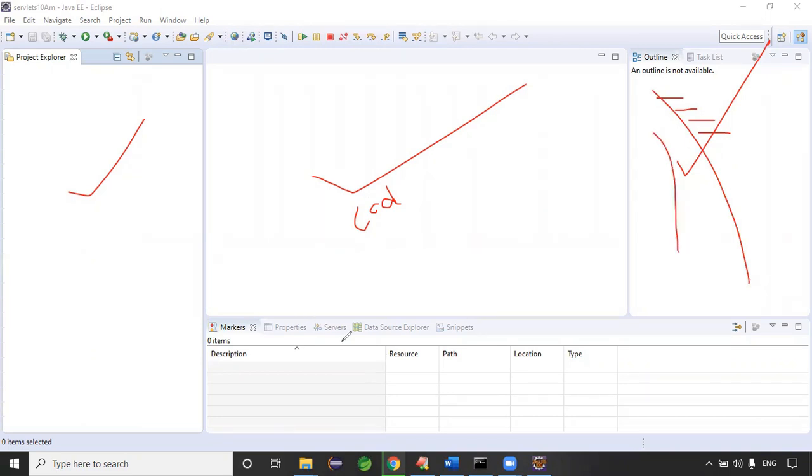This is servers, guys, because to execute the servlet we need to configure the server, right? Here the server is there to see the outputs and all. New server configurations, properties. Here you'll get the server's information, guys.